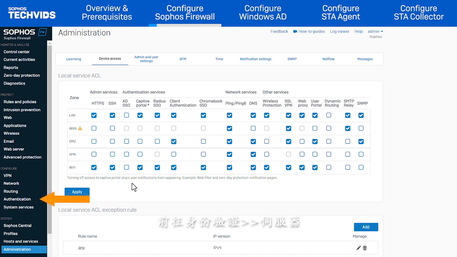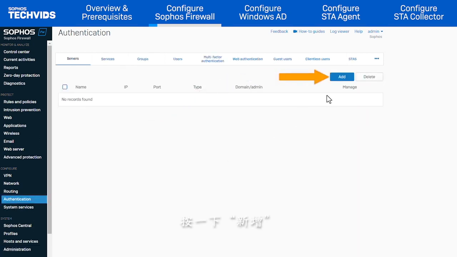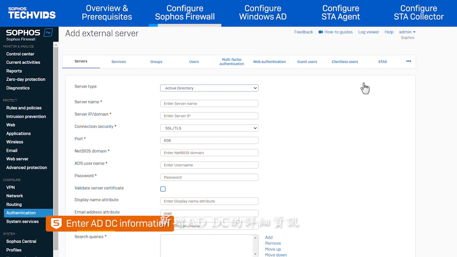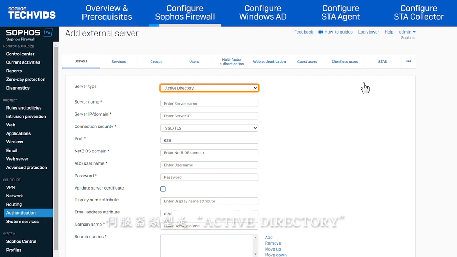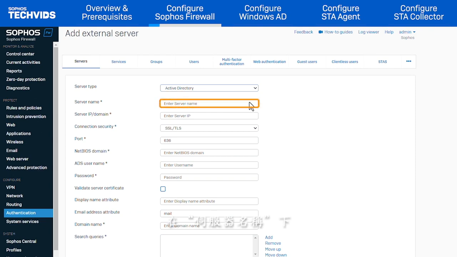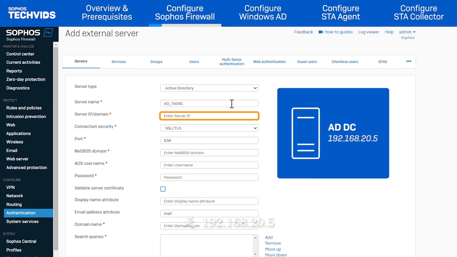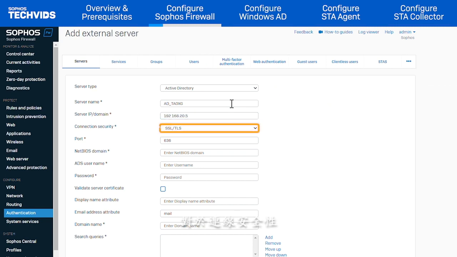Go to Authentication, click Add. Then add the details of ADDC. The server type is Active Directory. On the server name, enter an appropriate name. Server IP is the IP address of the ADDC. In our case, it is 192.168.20.5. For connection security, you can choose either plain text or SSL TLS.